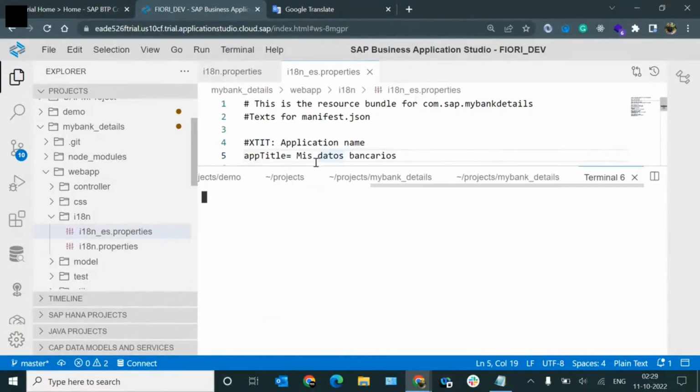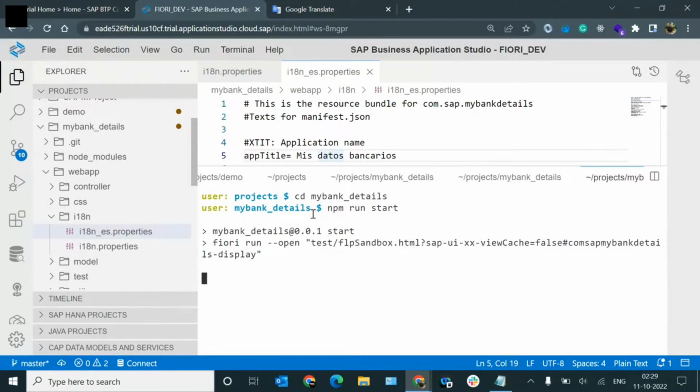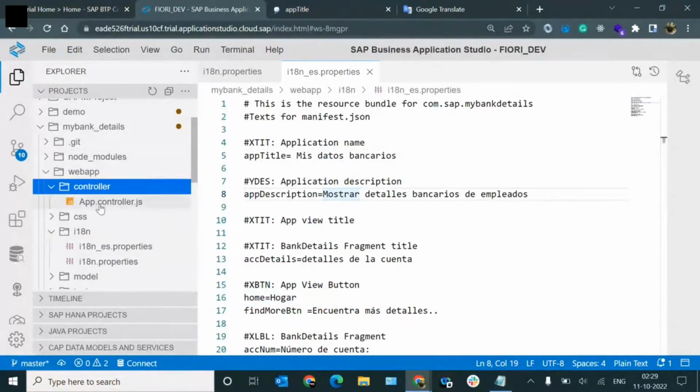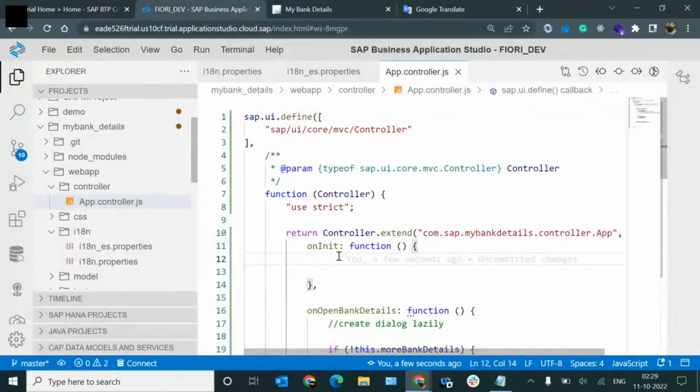Now let's run the application once. Cd my bank underscore details, npm run start and hit enter. Now our application would be running on the localhost. Till the time the application is running, what we will do is actually put one debugger in our application to stop the code execution. Right now the code execution is happening and the application is loading and working fine. Now I will stop the execution using a debugger.